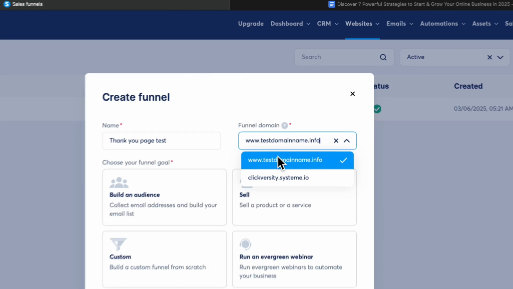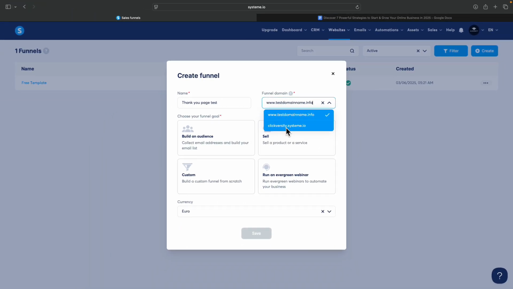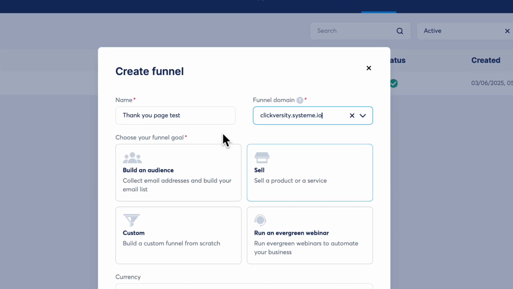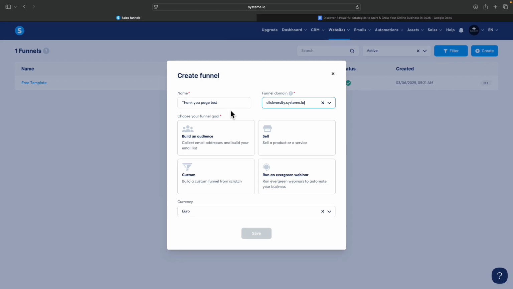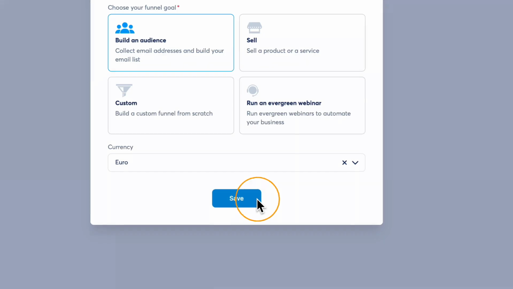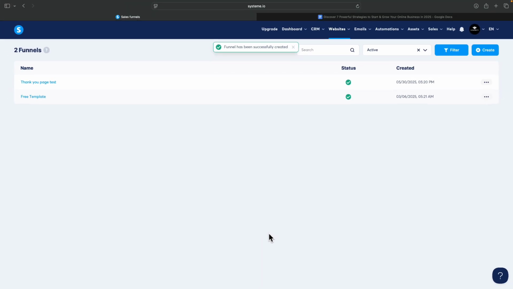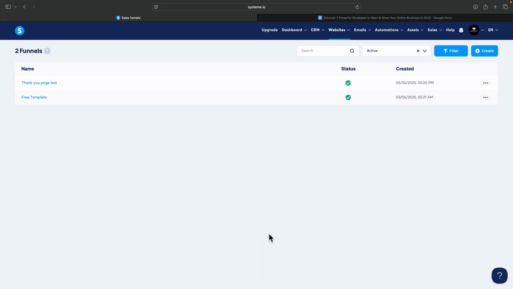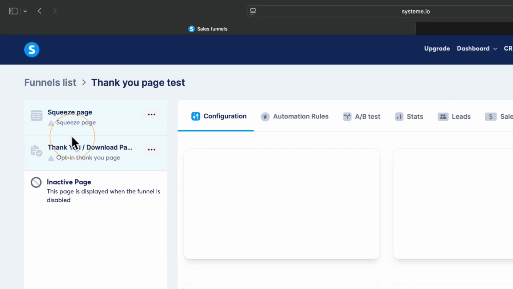Select a domain, either your own custom domain or System.io's free domain. Because we want to deliver a freebie like a PDF or video, we want to have an email opt-in form in our funnel so we can collect leads in exchange for the freebie. So click on build an audience and click on save. Now our funnel was created, and to modify the funnel, just click on the name of the funnel.